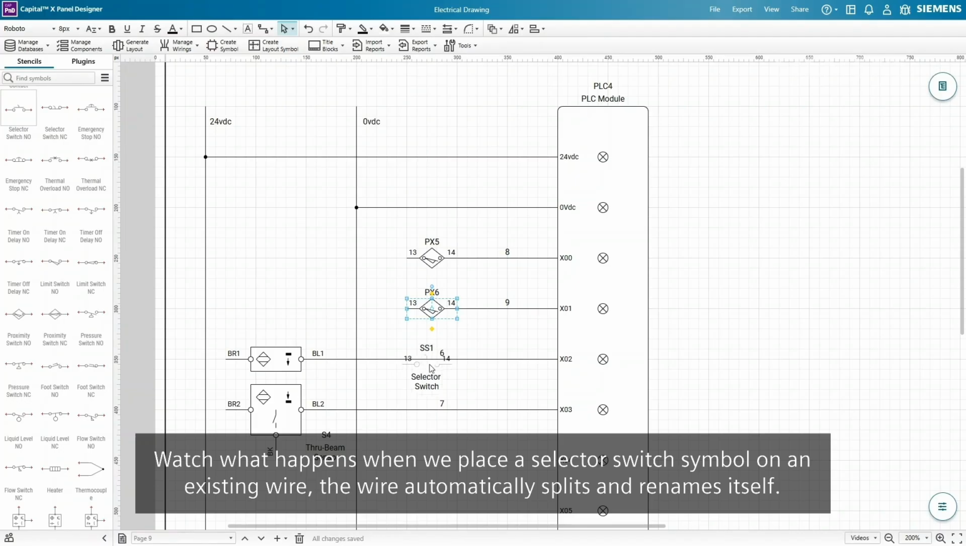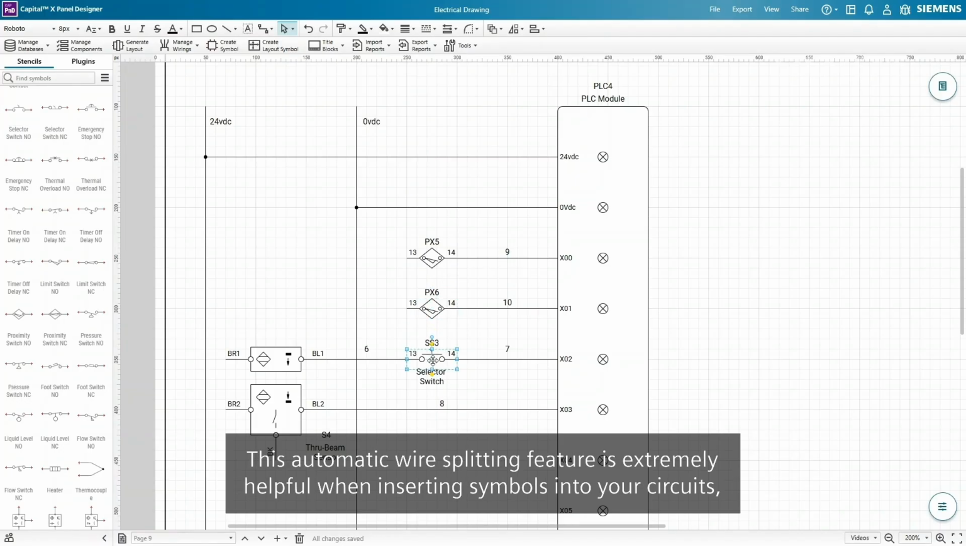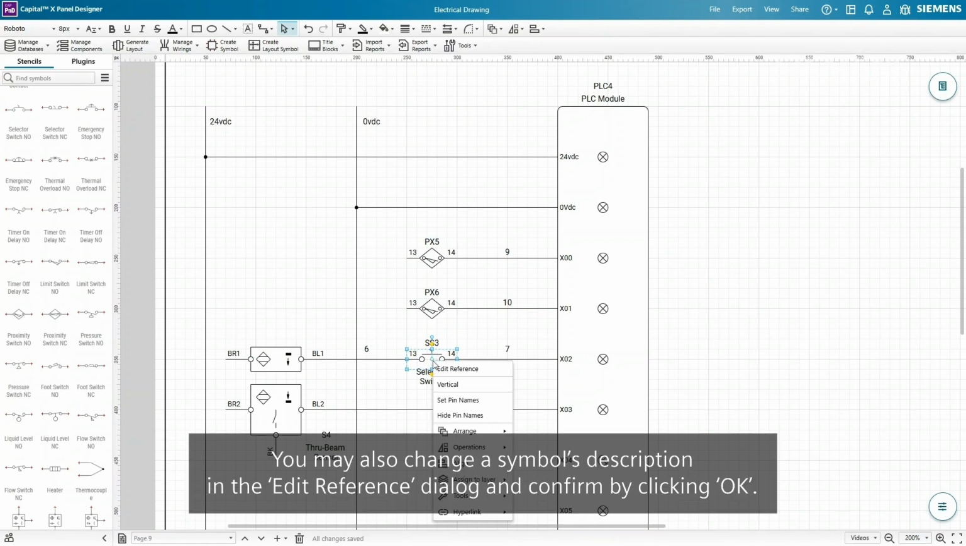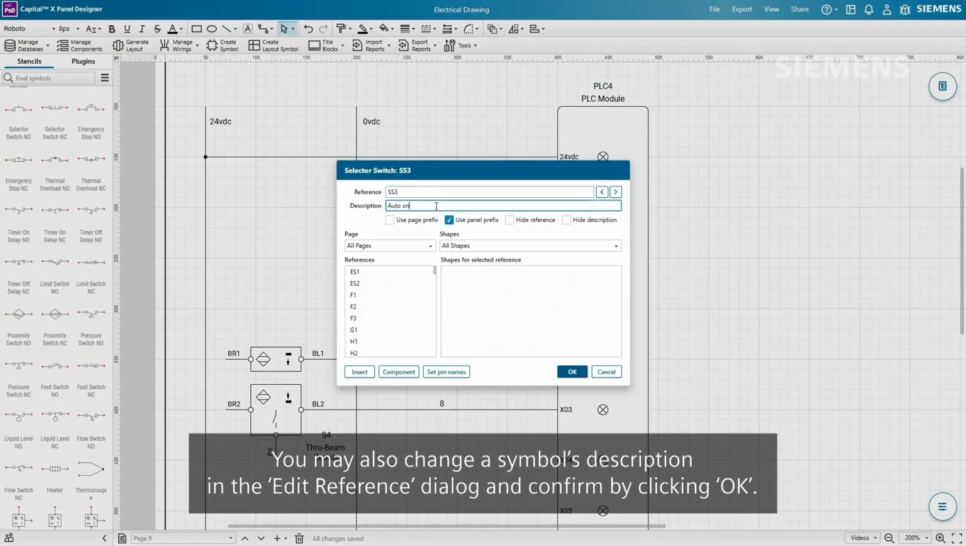The wire automatically splits and renames itself. This automatic wire splitting feature is extremely helpful when inserting symbols into your circuits, saving you the hassle of manually adjusting or redrawing connections. You may also change a symbol's description in the Edit Reference dialog and confirm by clicking OK.